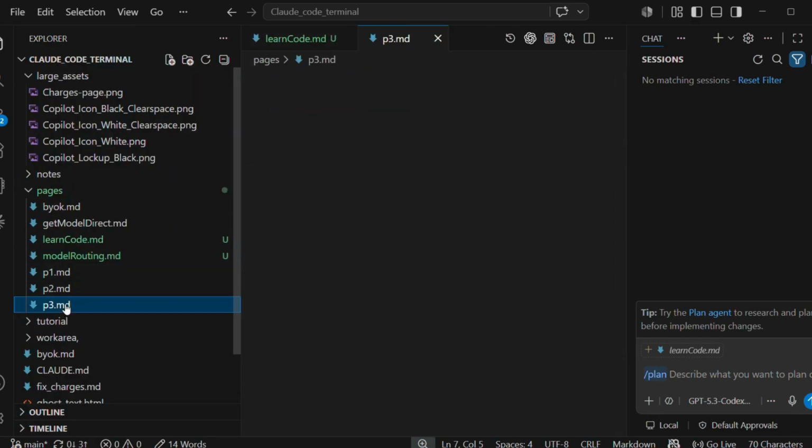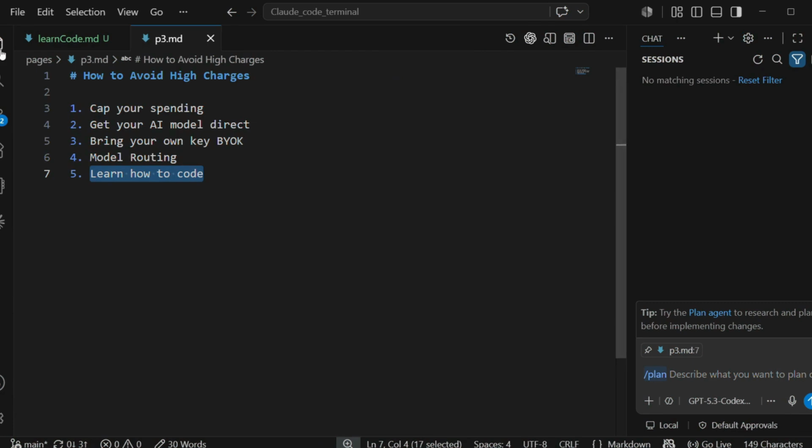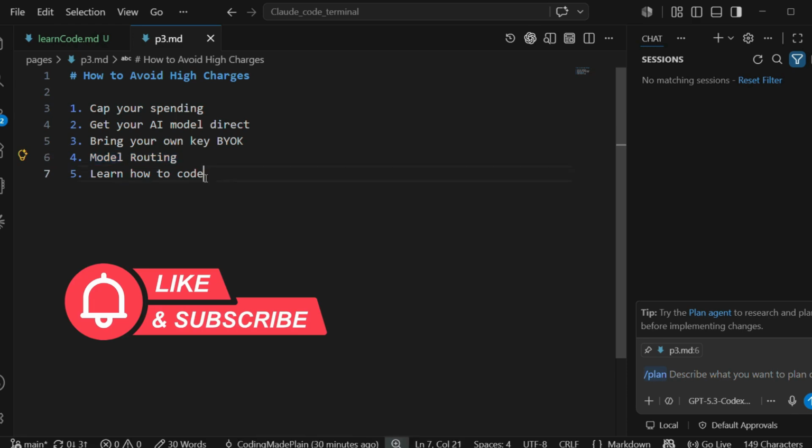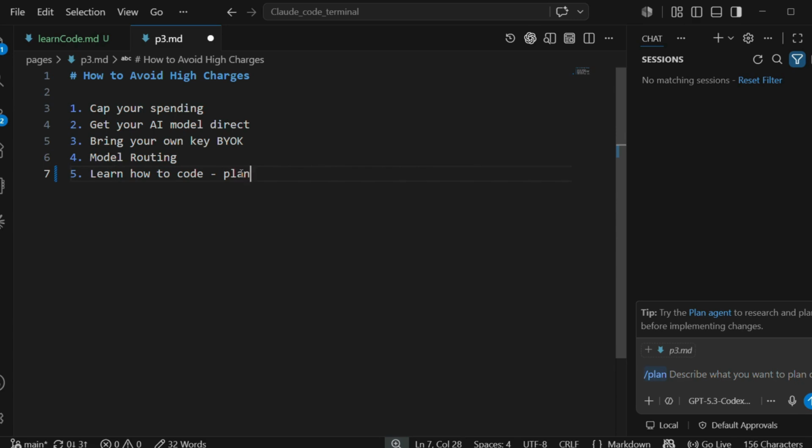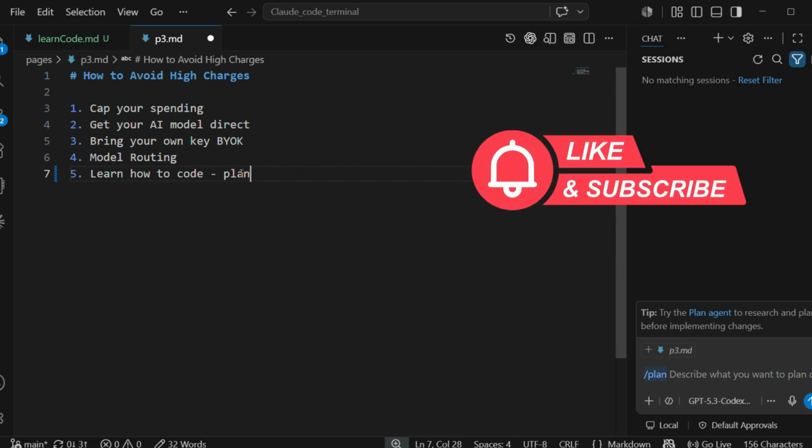And let's just go over a recap of those points again. How to avoid high charges: cap your spending, get your AI model direct, bring your own key, model routing, and learn how to code. Plan as you go along. And that will help you to avoid the high prices. They are here to stay, so the earlier you know how to deal with them, the better.